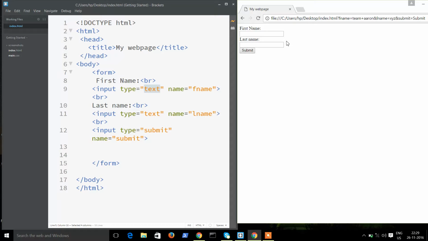So this is the way to create a form in the HTML page. So here, suppose you have written a server-side ASP page.